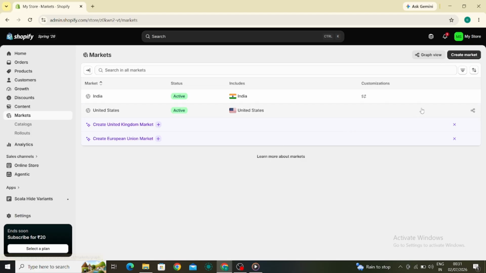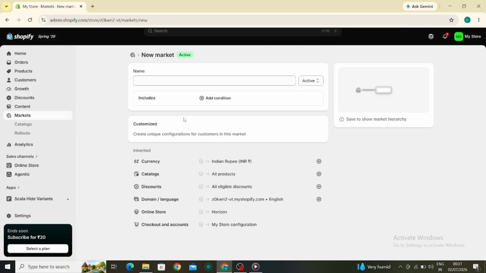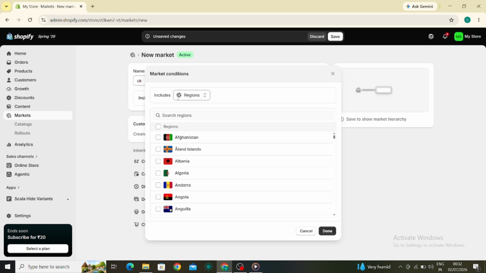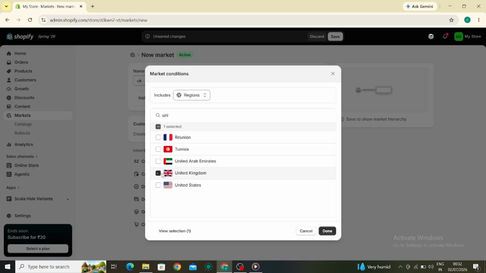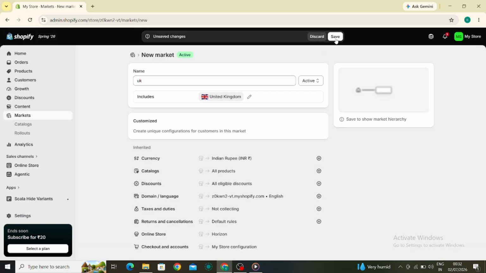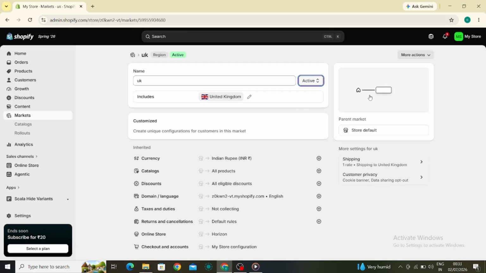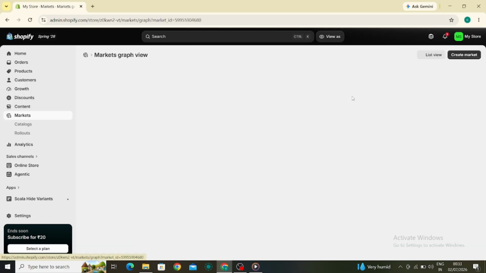To create a new market, click Add Market. Enter a name for the market, such as United Kingdom, Europe, Australia, or North America. Then search for and select the countries you want to include in that market. Click Add Countries and save your changes. Once the market has been created, open it to customize its settings.